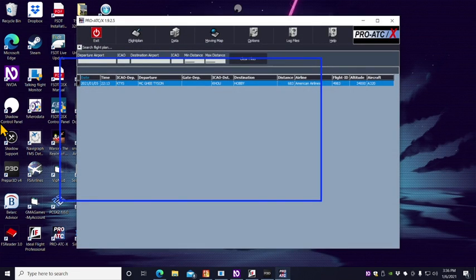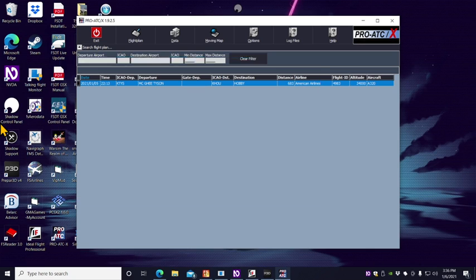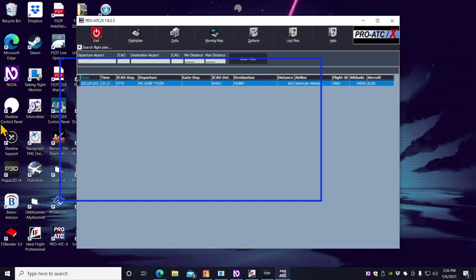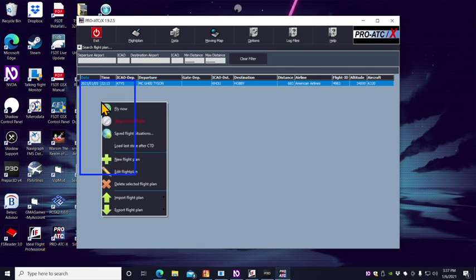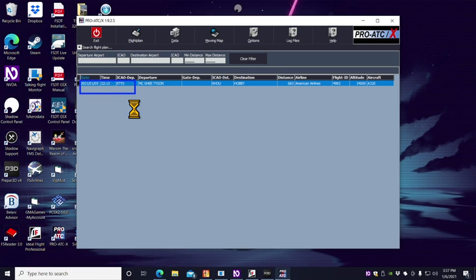Pro ATC X 1.9.2.5. Daytime, ICAO departure, departure gate, ICAO destination, destination, airline. 2021/01/05, 22:13, KTYS to KHOU, Houston Hobby, 683, American Airlines. Right-click context menu, Fly now. Menu item, Fly now. Left click.